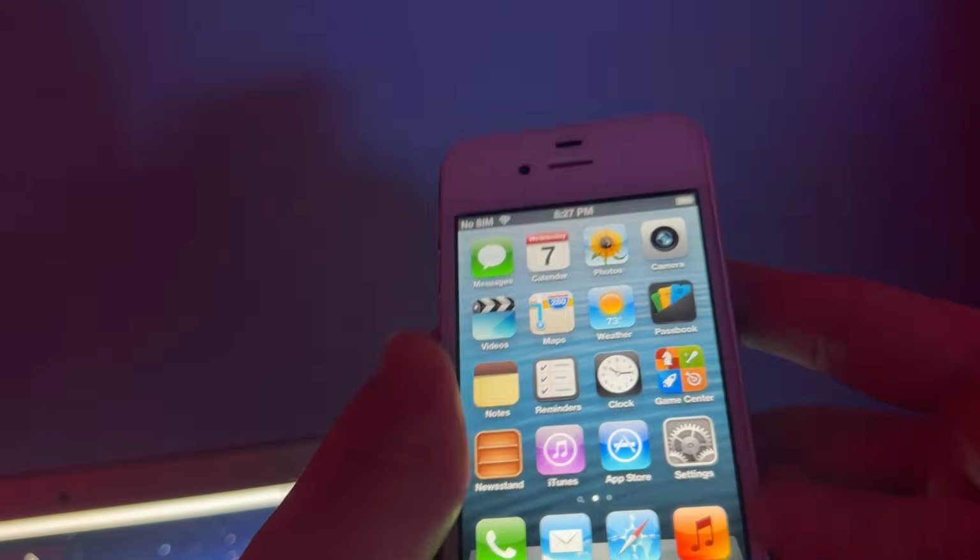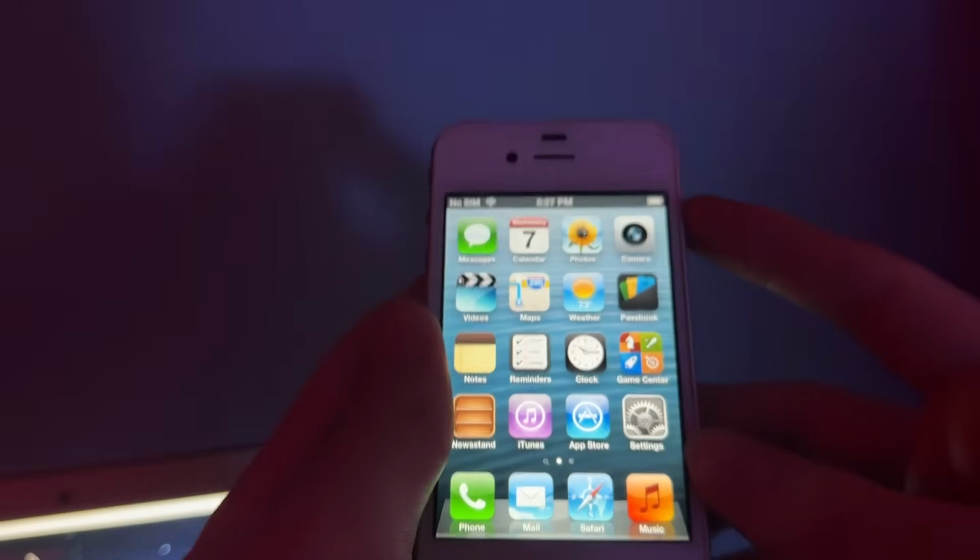desire. And of course, this is a fully untethered jailbreak, meaning every time you reboot, you'll just boot right back into iOS 6 in a jailbroken state, meaning you do not have to jailbreak it again every single time, which is very good.